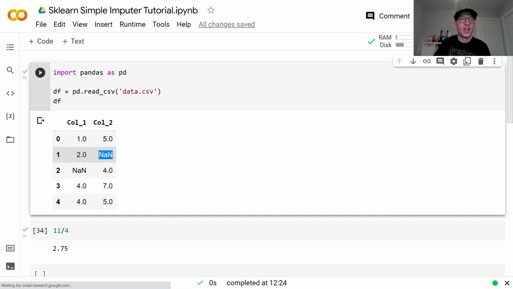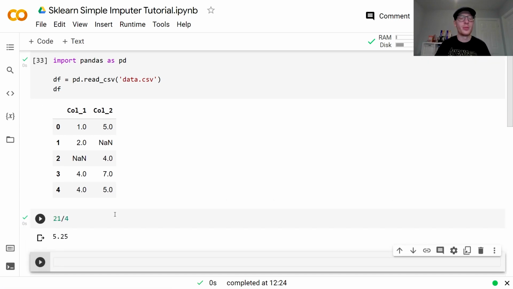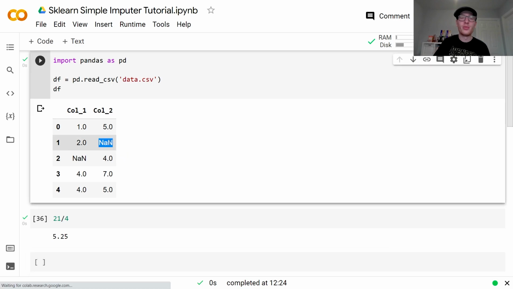So if we were to put 2.75 in here, it's not a bad guess, actually. It's pretty good. And same thing with here. If we took the average of this column for the actual numerical values we have, 5 plus 4 is 9, plus 7 is 16, plus 5 is 21, divided by 4 again. 21 divided by 4 is 5.25. If we were to put that value in here, that's not too bad at all.